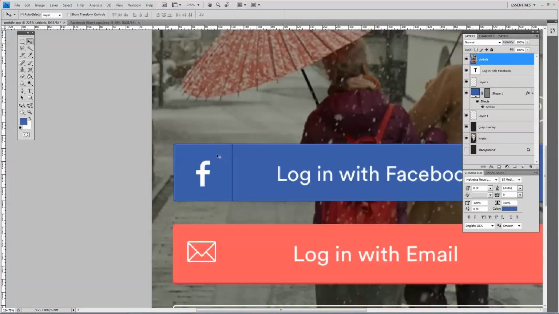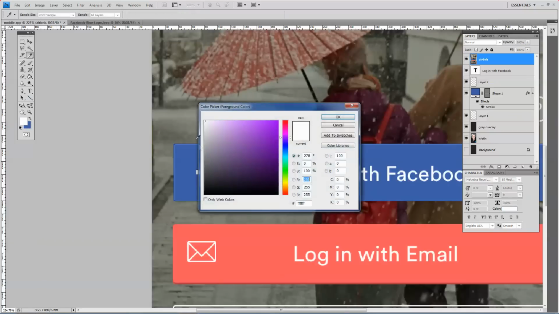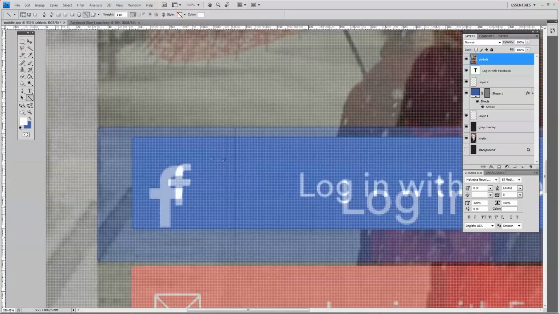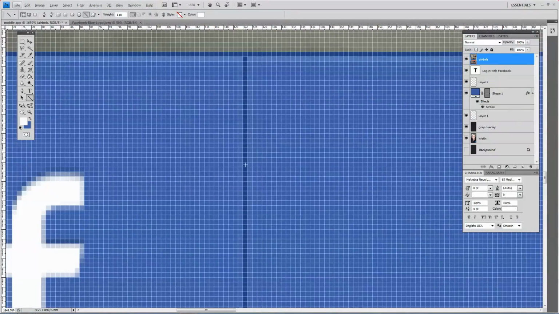We also need that black line. So the black line is pretty easy. We'll take the line tool and let's just kind of steal this color. Remember the eyedropper tool. So now you see that's the dark color there. And let's just see if this is the right size. It seems like it is.